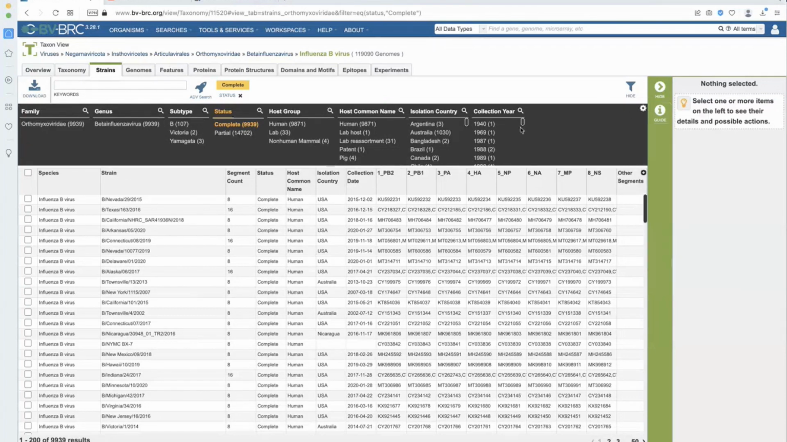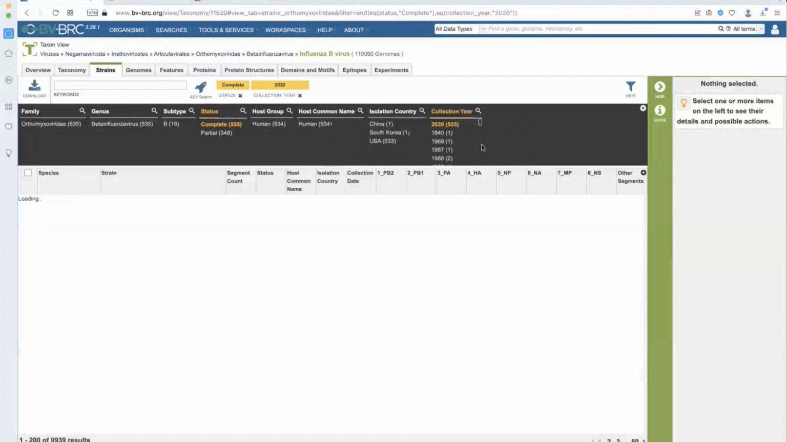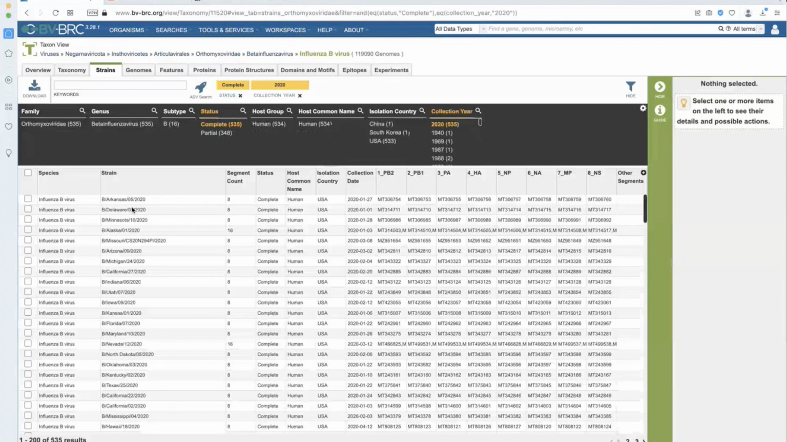And once you've done that, let's say you're interested in just looking at complete genomes that were sequenced, let's say in 2020. So this will give you 535 results. If you flip to another tab, such as the features, which will show you the proteins, or the genomes, which will show you the nucleic acid segments that are associated with these records, then it will take you back to the entire list for influenza B viruses.